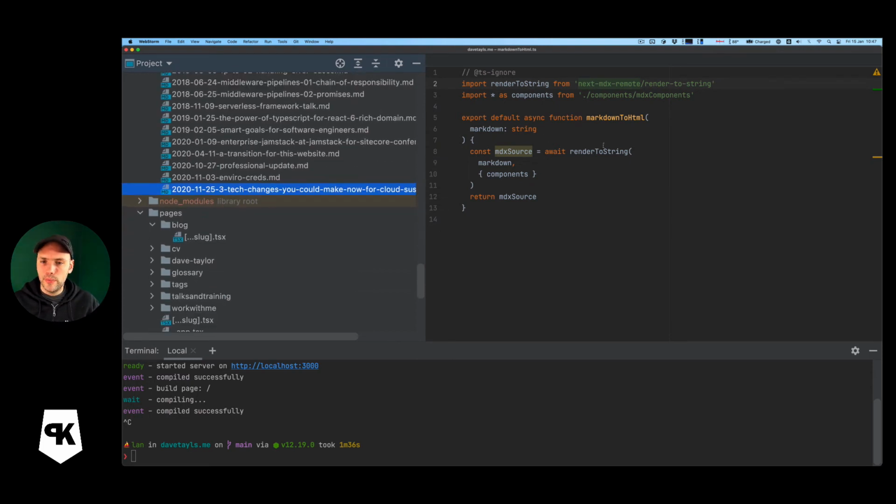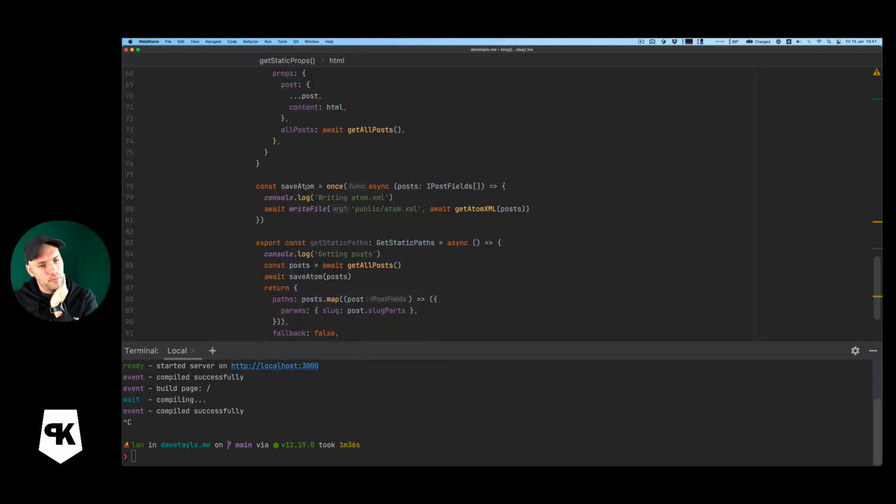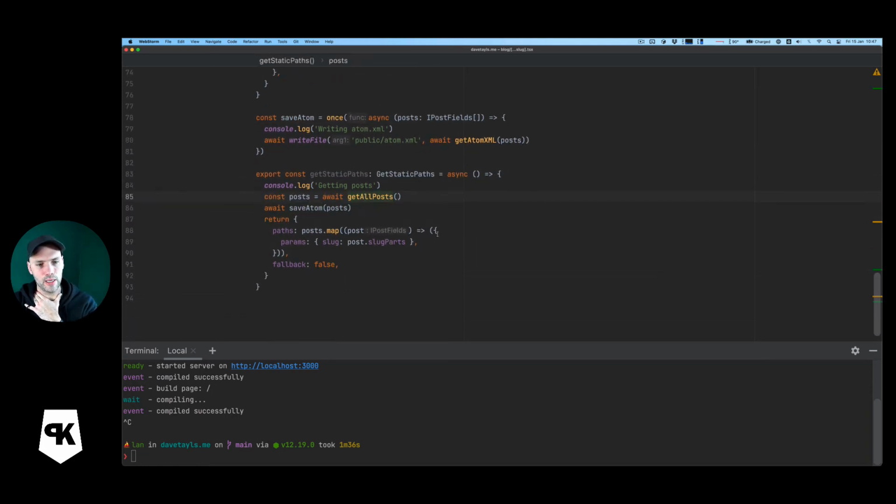So at this point, these files are basically being read and being converted just as they were in my Jekyll site. At the moment, I'm saving the atom XML file during the getStaticPaths. So during export, it just runs this once, and it gets all the posts and writes the atom.xml so that there's an RSS feed. I found a few posts talking about this, and this was the suggested way.